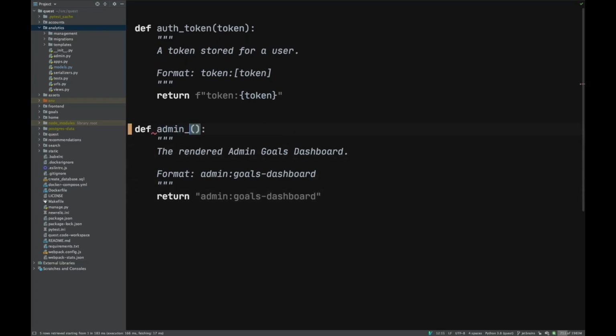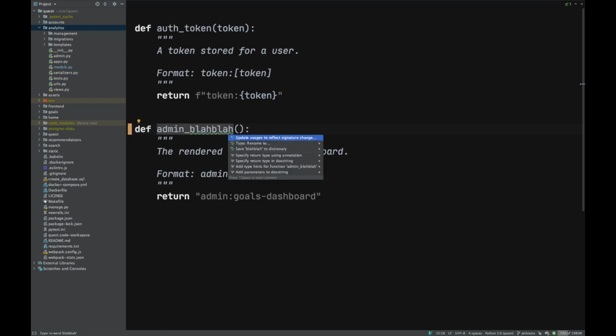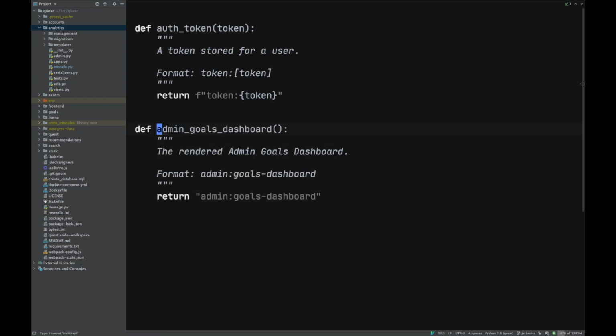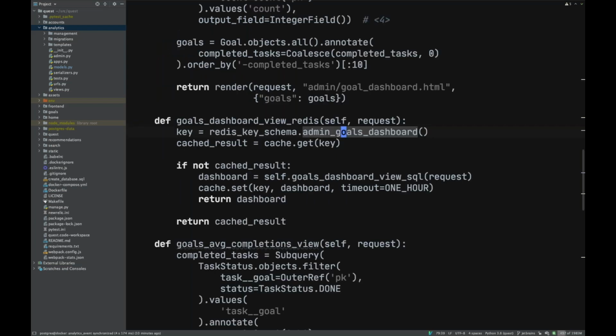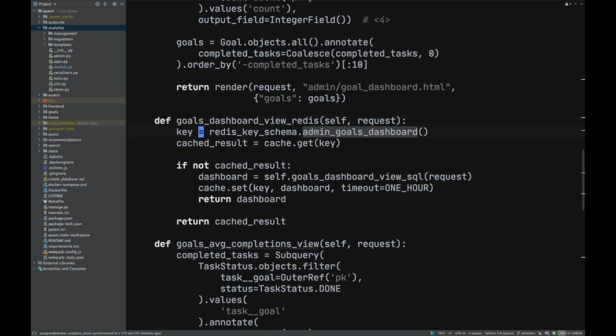If I just want to rename this, I can use this new feature, update usages to reflect signature change. And then it's just going to do the rename for me if I'm using PyCharm or whatever. I can use whatever I want. I just have to rename the function, and I can find it a lot easier than a string typically. But anyway, walk away with nothing else. Just put your keys in the same place.